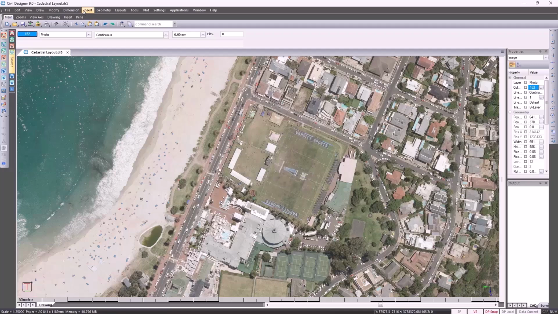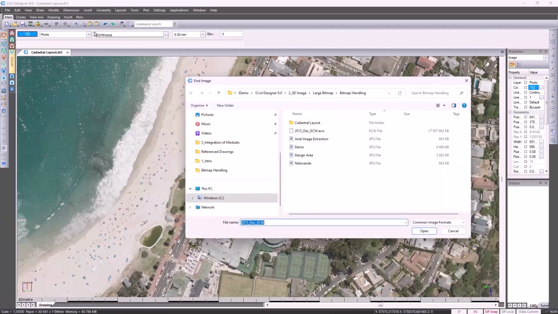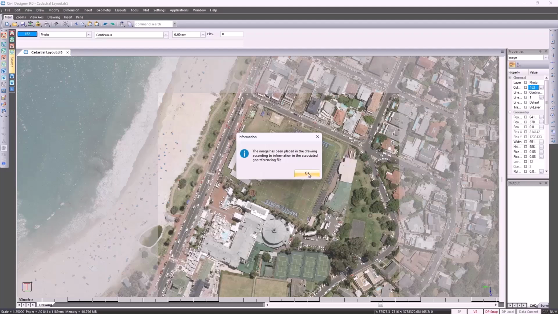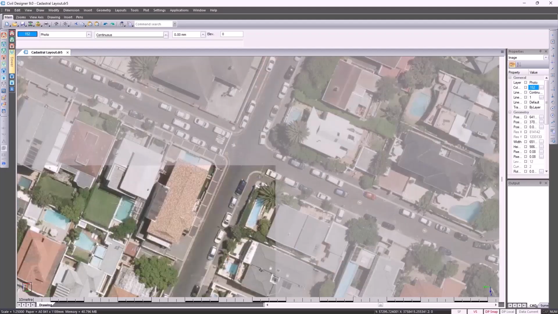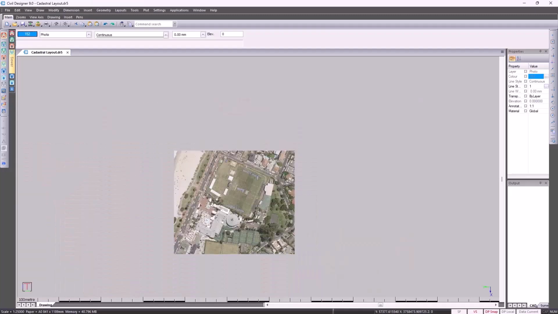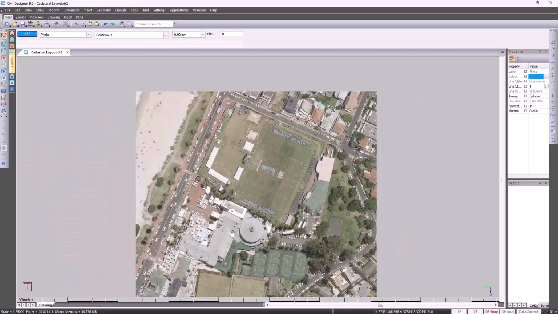So I go to Insert, I select Image, select the one that I've just created, looking at close to 6.5 megabytes. To zoom in, you can see this image is georeferenced. So instead of working on the large image, I can now go and delete it and then focus in on my design area of choice.